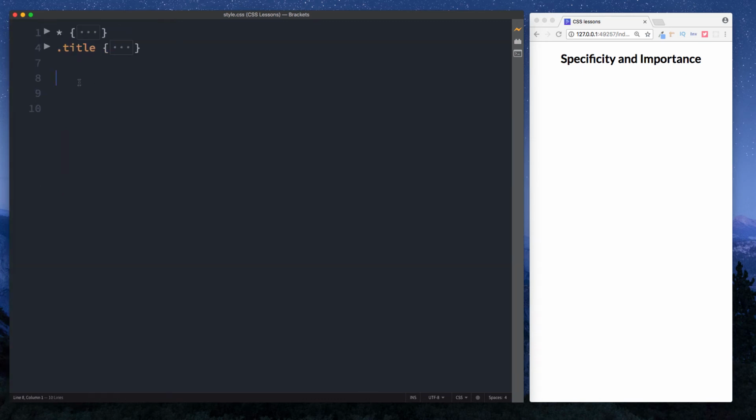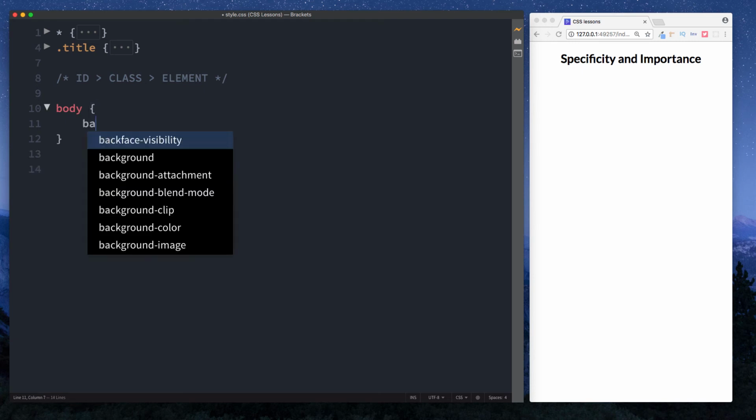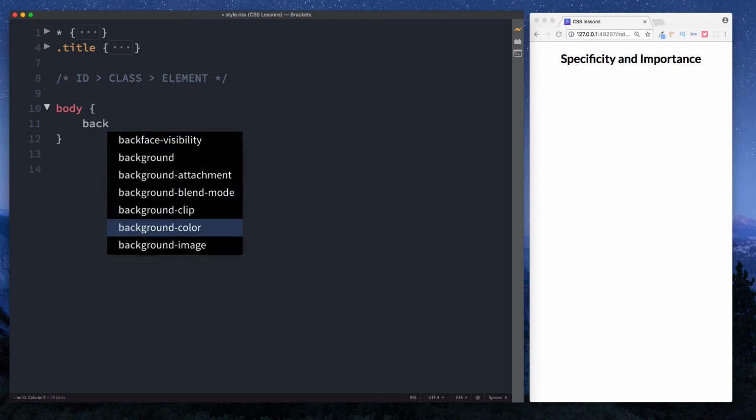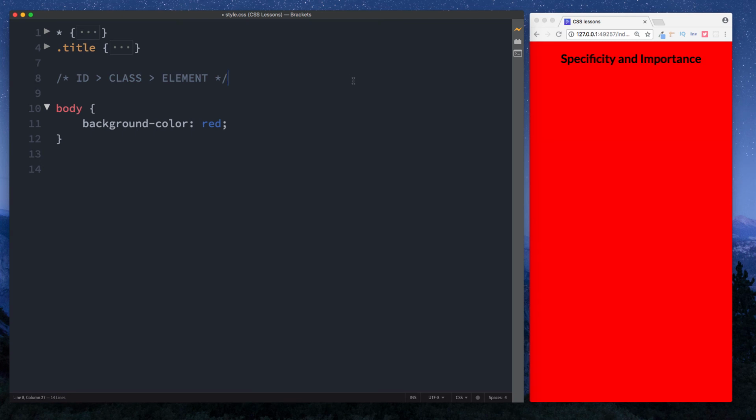And here then, remember what we said, let's just put a quick comment in here. We said that IDs were stronger than classes, and classes were stronger than elements. Okay, so it goes ID, class, element. ID is greater than class is greater than element. So to show that then, let's first select our body element simply by the element name, so body, and let's change the background color to red. Okay, so now the background color of our page is red.